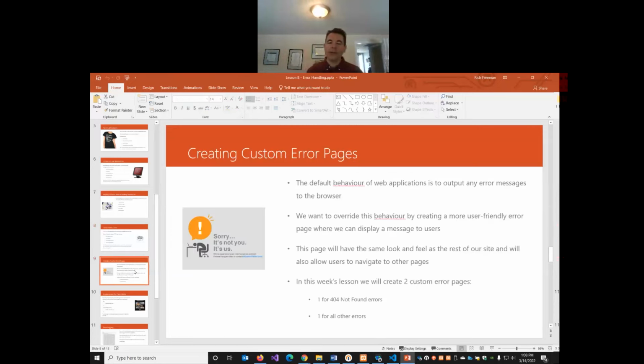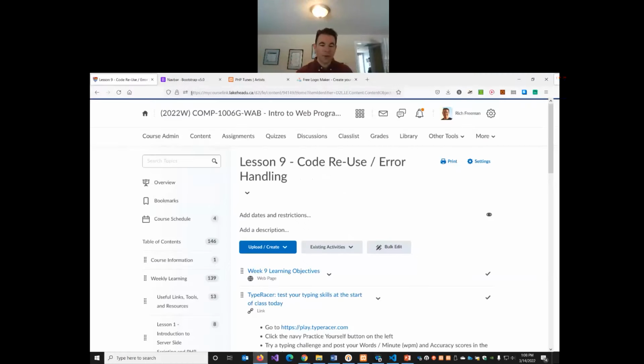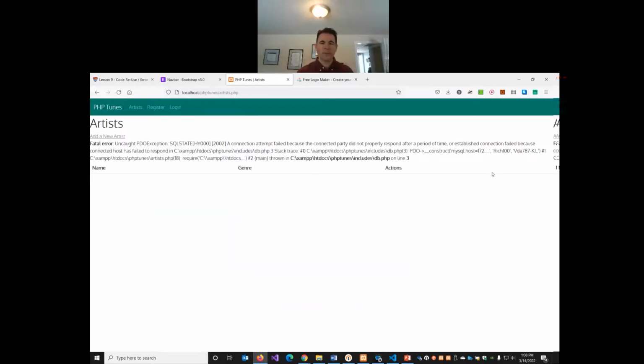We will also create a custom error page so that if anything happens, like a database connection fails, instead of showing this to our user, right? This is not only ugly, it's unprofessional, but it's dangerous. It actually exposes my database credentials in the error message. So while we're developing, that's fine. We want this to fail. We want to see the error message so we can fix it. But once our application is ready to be deployed to the server, we want to handle these errors more gracefully.